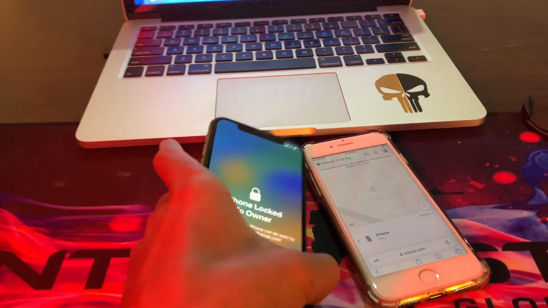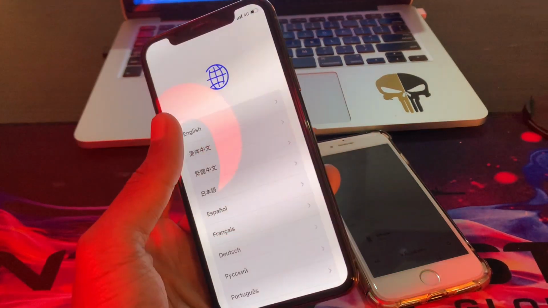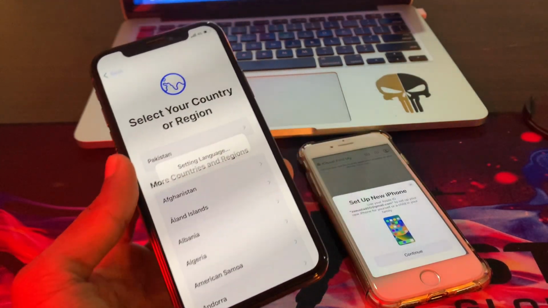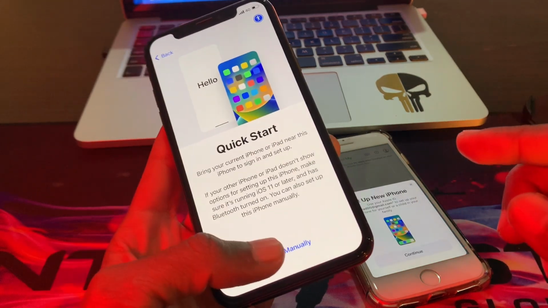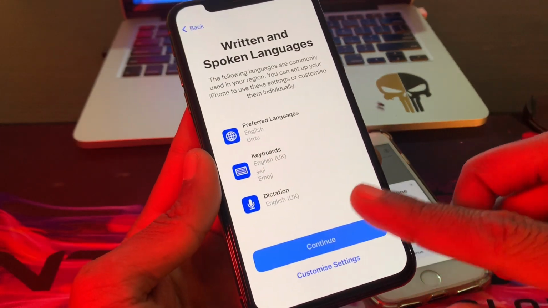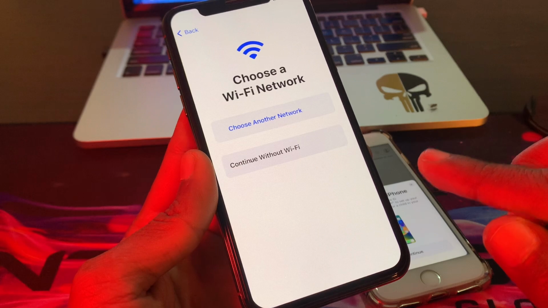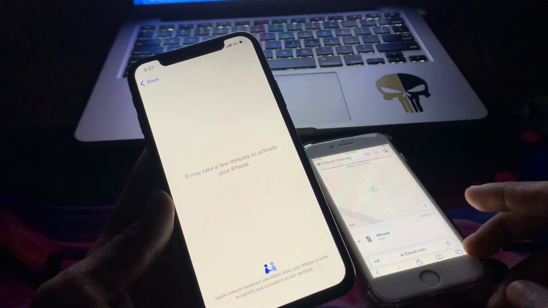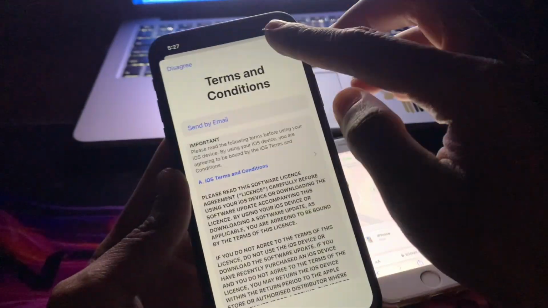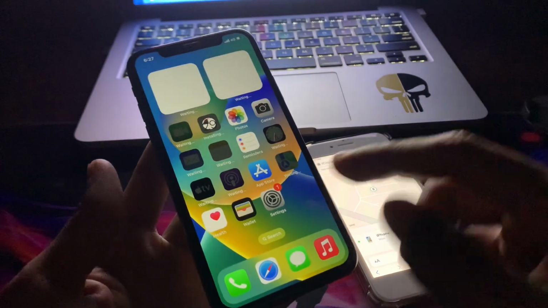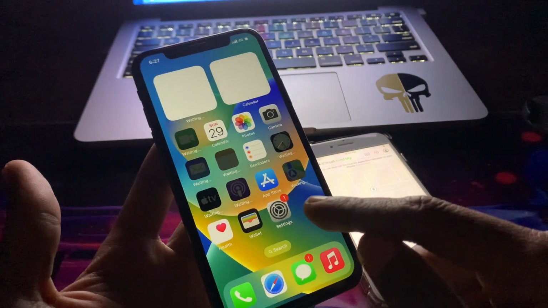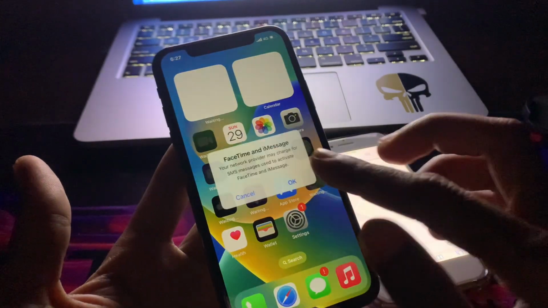Once you're done, you will get this lock tone. Then simply swipe up. Now you have to do the setup, select language, select country. Now you can use this iPhone to set up if you want. Then you can click on set up manually. Now I'm going to skip the setup process. Here we go. Now as you can see, the iPhone is unlocked without passcode, without PC. The disabled iPhone unavailable error is fixed.